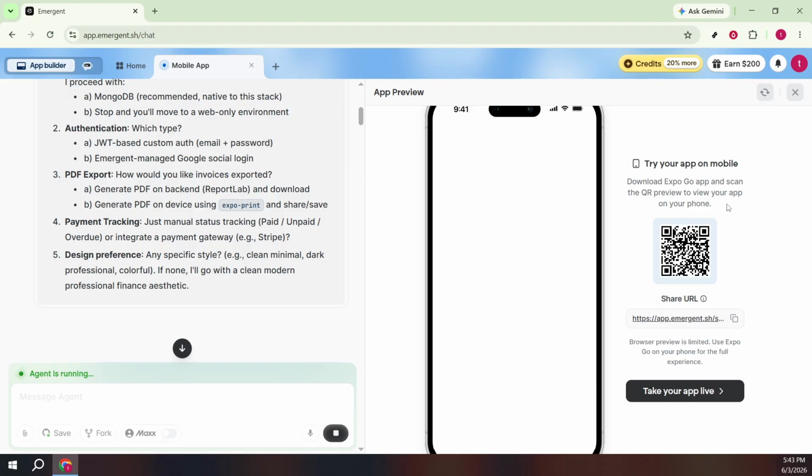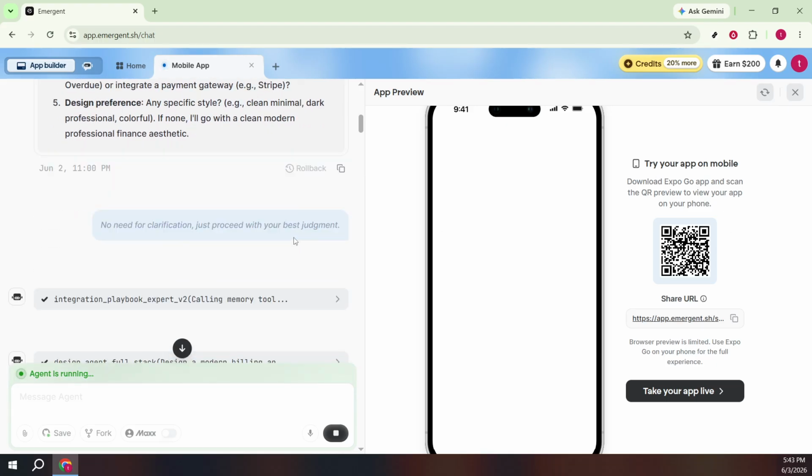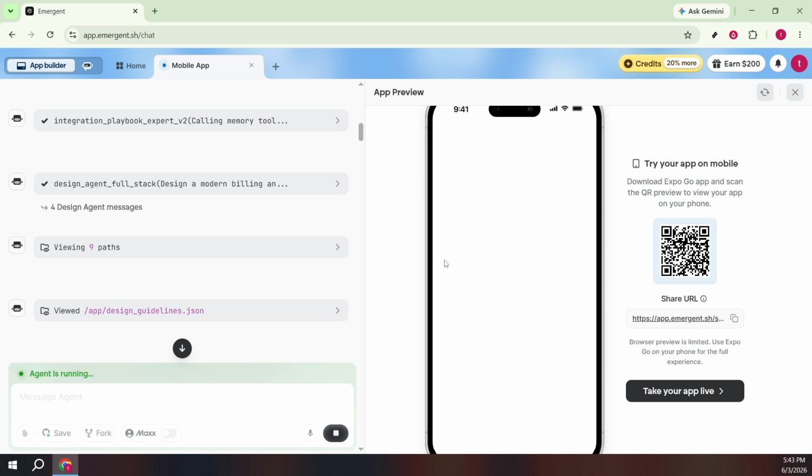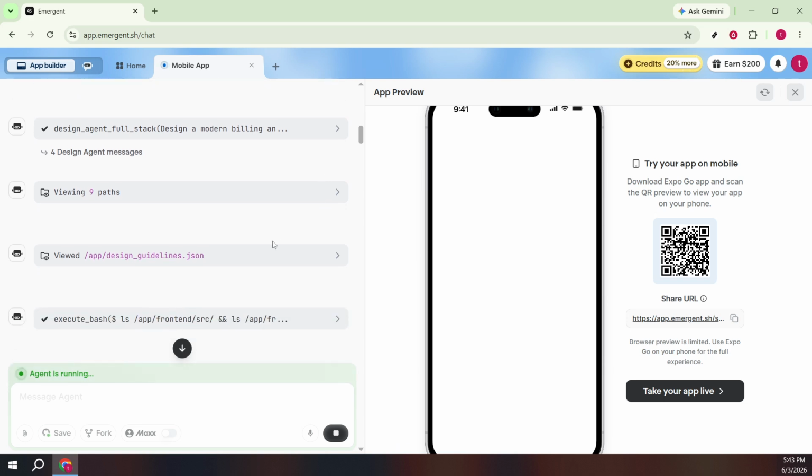Once it completes, your mobile billing app is ready to explore with the requested features in place. That's all you need to get from prompt to a functional billing application with Emergent AI.